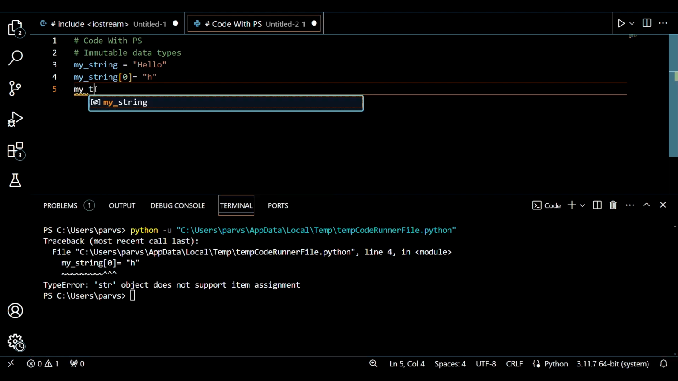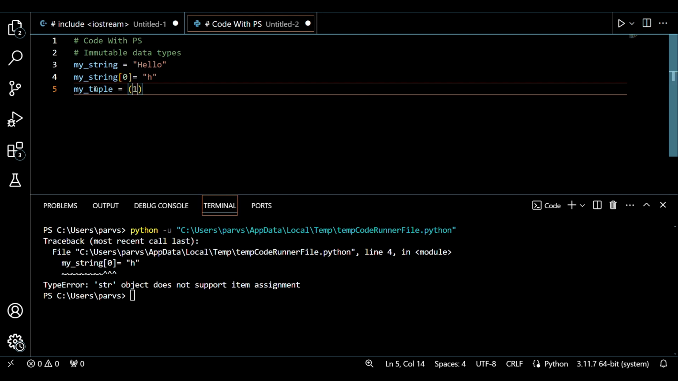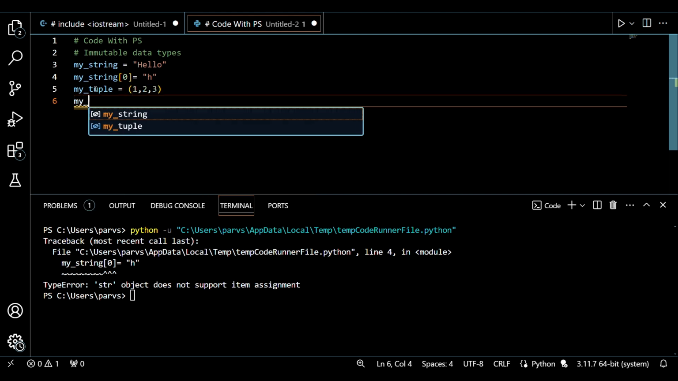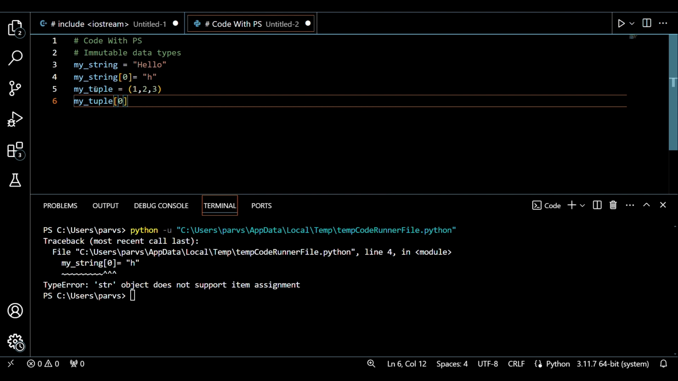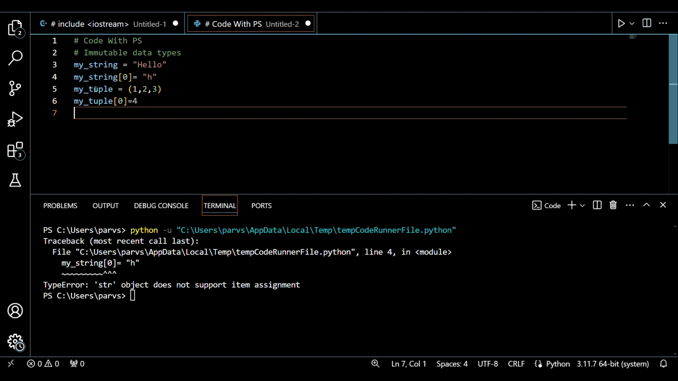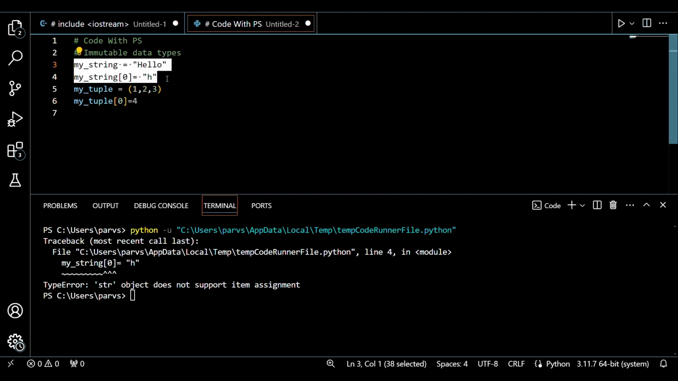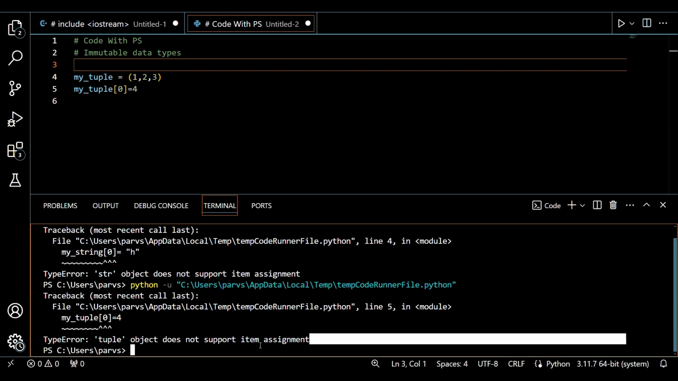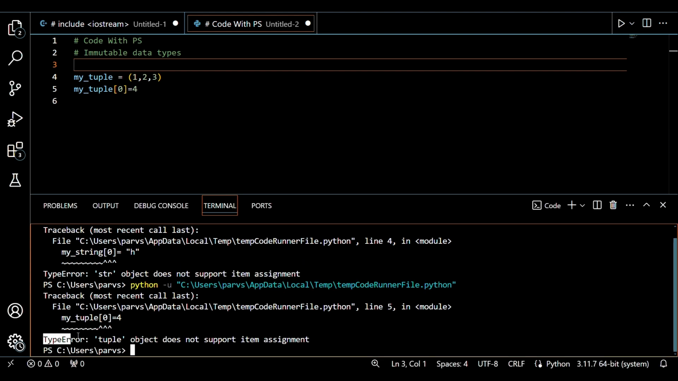Now let's try the same with a tuple. First we have to make a tuple named myTuple, and then we'll replace the first element of it with 4. And again the result is the same. So, as you can see, trying to modify an immutable type will either do nothing or result in an error. Understanding the difference between mutable and immutable data types is crucial for managing data and writing efficient code.